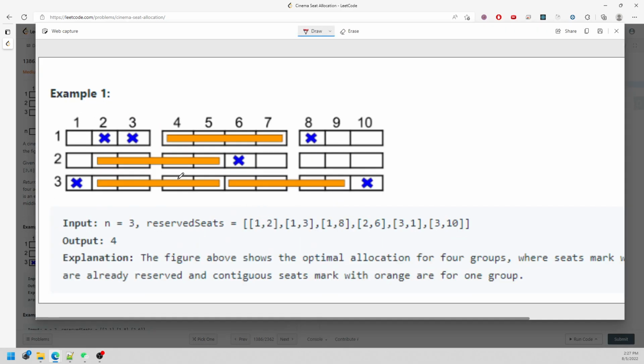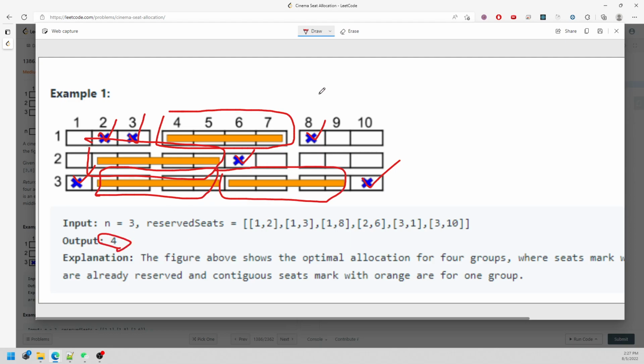1, 2 represents a person who sits at this position, and this is another one, and another one, and another one, and then the last one. You want to find out how many possible groups you can have for the cinema. This is one possibility, this is another one, and another one, and another one. So you'll return 4.